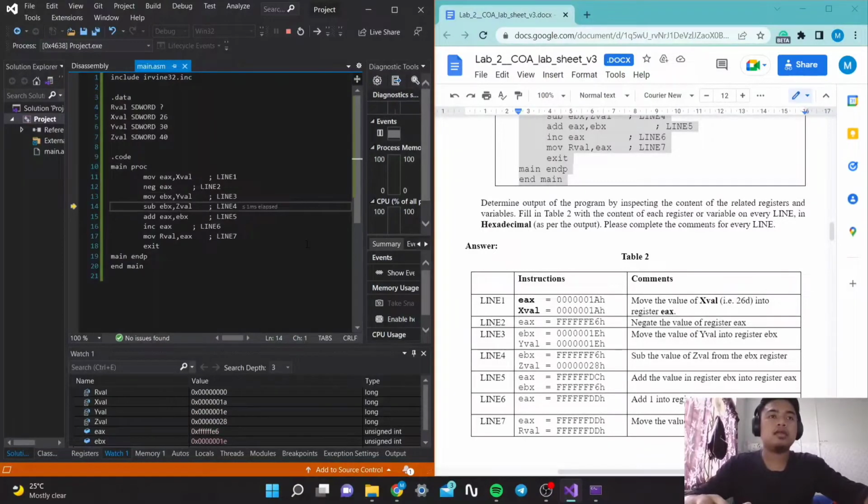Then in line 3, it moves the value of yval into the register EBX. As you can see, this is the value that was moved. And then move on to line 4. In line 4, it subtracts the value of xval from the register EBX. As you can see, the value of EBX is FFFFFFF6, and the xval is 00000028. Move on to line 5.